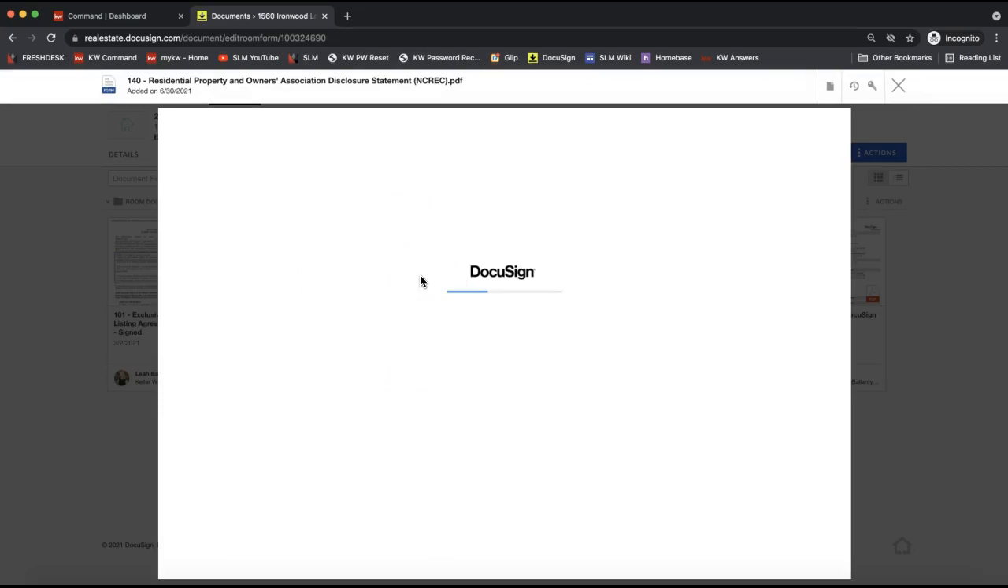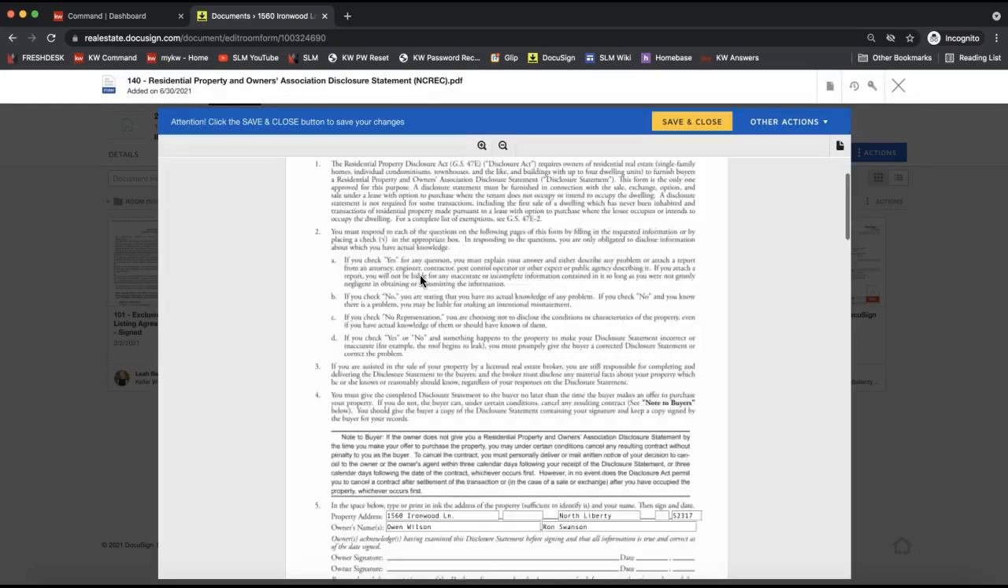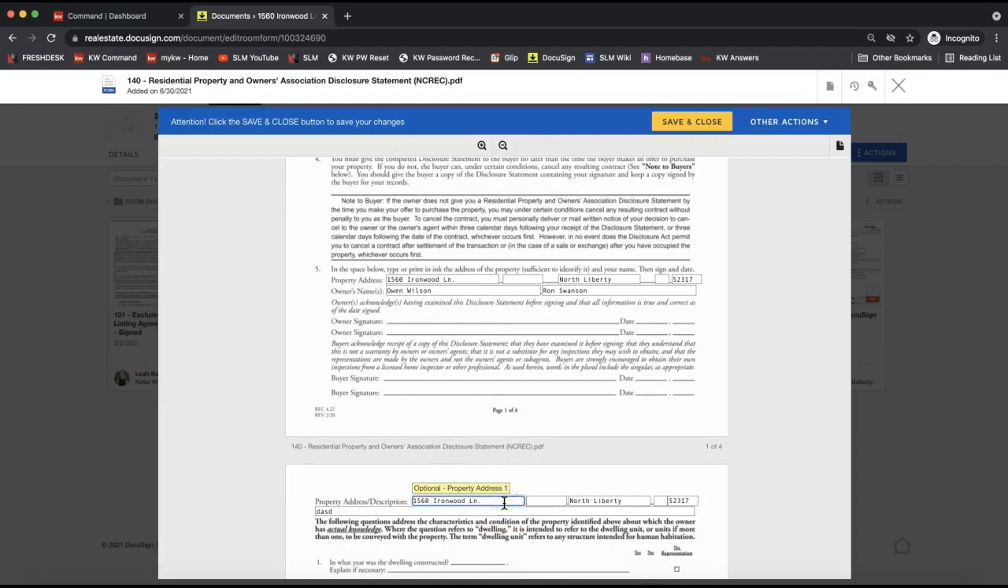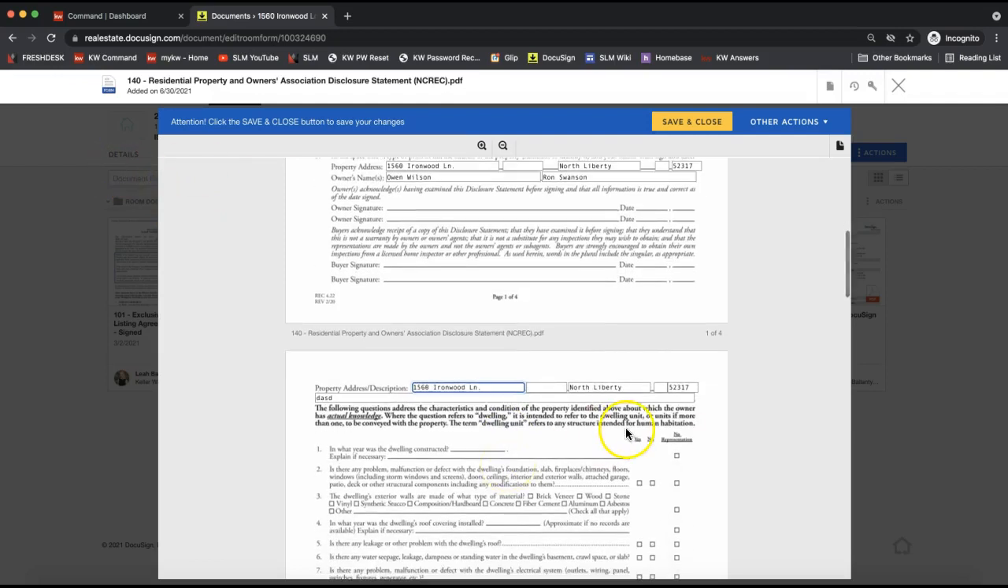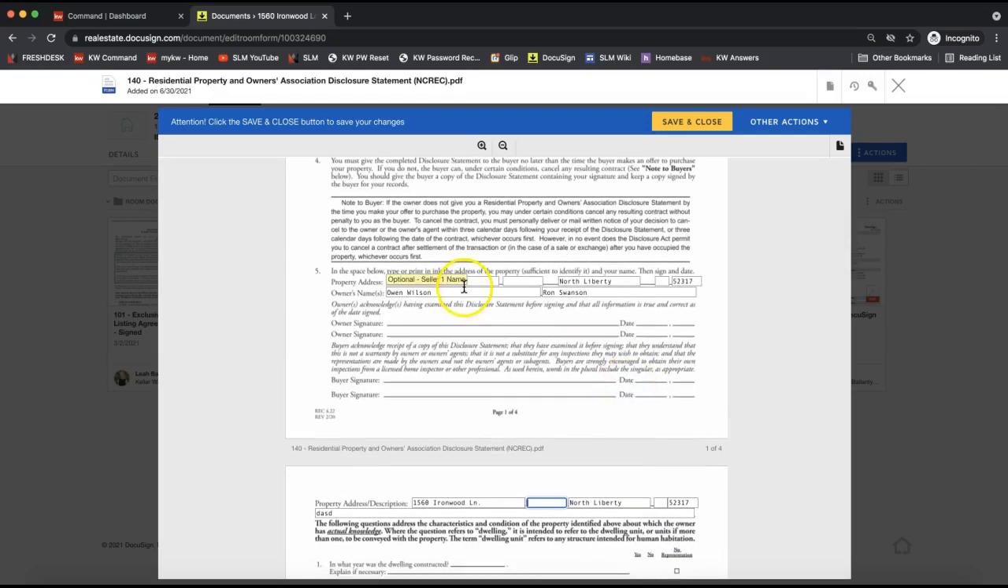And then you'll notice that these forms are interactive, meaning again that I can just click to start typing. Okay. Information will autofill from the details of your opportunity, details of the DocuSign room. But these are interactive forms that allow you to just start typing in it.